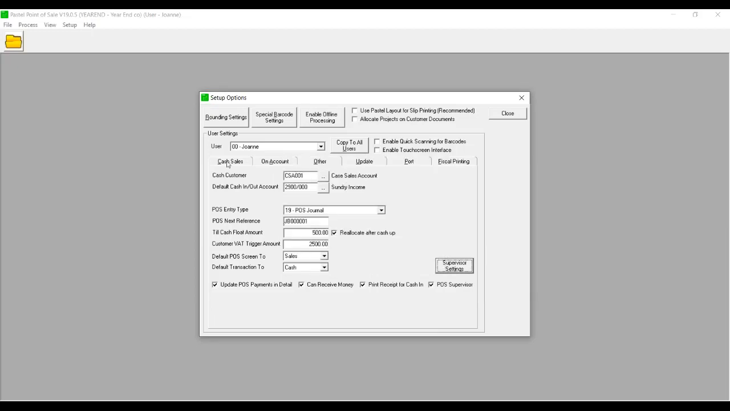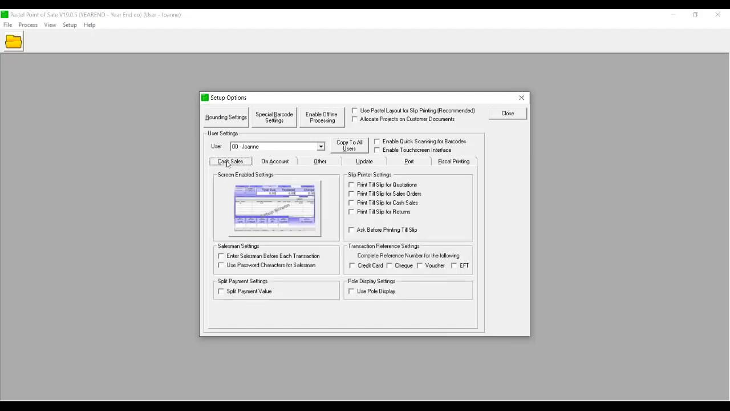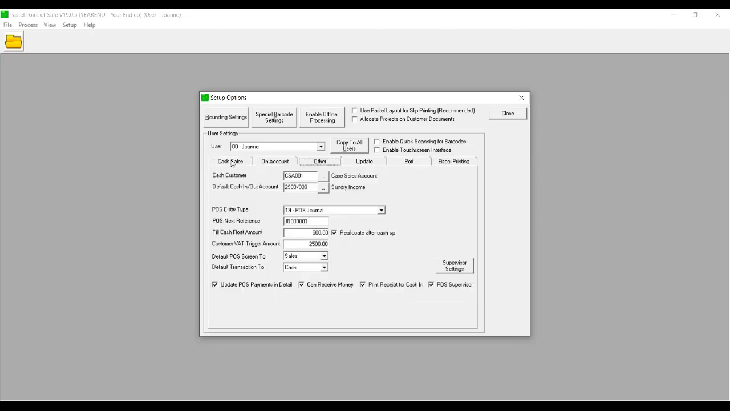Then guys, from here, you need to go back to where it says cash sale and on account, because these are specific to those two options. And a lot of times people will do this setup and then they're like, okay, cool, I'm done. And they totally forget that they need to actually come here. So firstly, you need to click on the screen enabling settings.